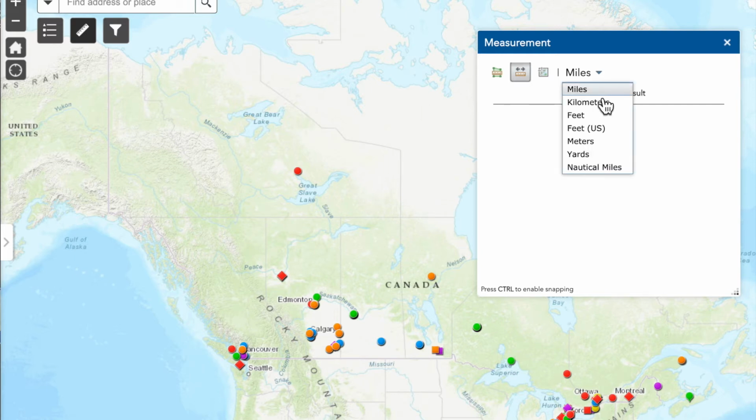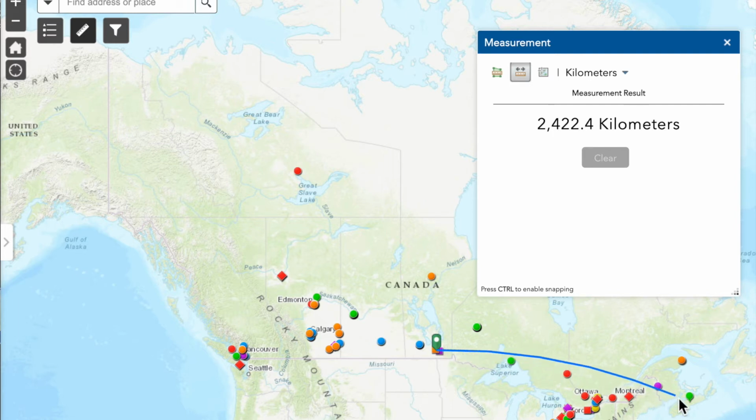We're going to change it to kilometers again. And I think this time we'll measure perhaps from Winnipeg in Manitoba. We're going to click on that and we're going to go to, let's go to Halifax, Nova Scotia. Double click to say we're done, and that distance is 2,590.6 kilometers.